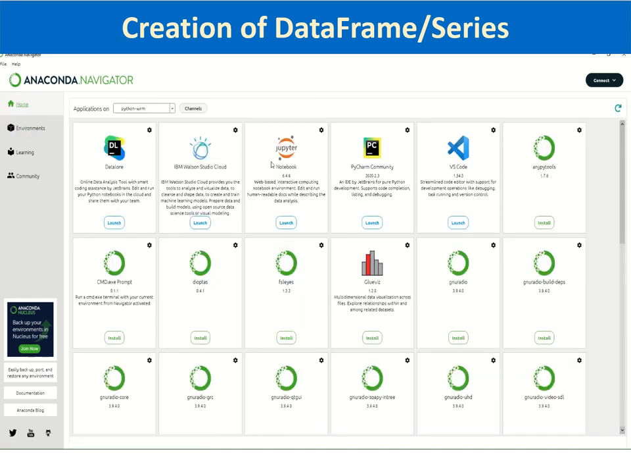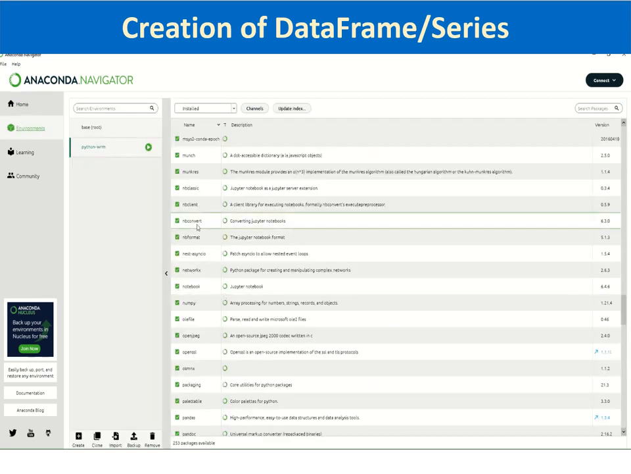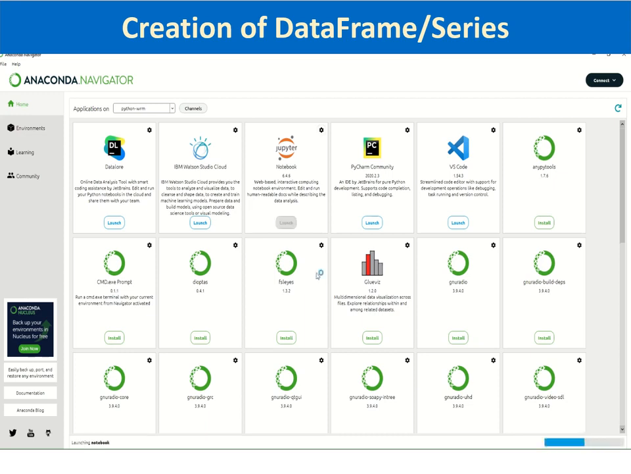So you launch the Jupyter notebook. In case you are not finding the icon, you can scroll down and check. You can also check whether pandas is installed along with the Jupyter notebook in the python-wrm environment. Just in case you have missed installing Jupyter lab in the first session, Pandas will automatically be installed. So I'm launching the Jupyter notebook from Anaconda Navigator in this python-wrm environment.